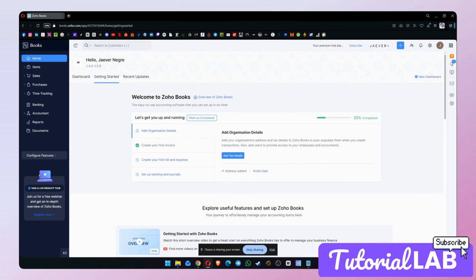Hello everyone! In this tutorial, we will show you how to complete domain verification in Zoho Books. Verifying your domain helps improve email deliverability, protect your brand identity, and keep your invoices and client communications secure.